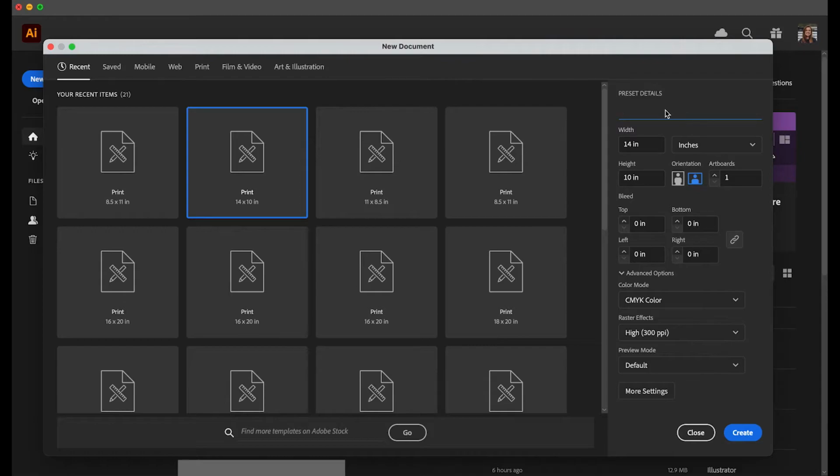So we'll start off here with the preset details. And you can name your file whatever you'd like. So I'll just name mine an example file. The next thing that you want to decide is the width and the height of the file that you want to work with. So we'll just make mine 8.5 by 11. And then you can also change the orientation. So if you want your piece of paper, say, to be in portrait mode or in landscape mode.